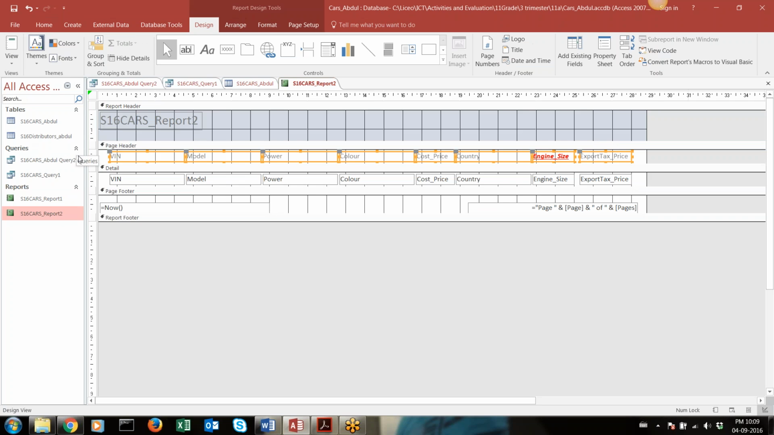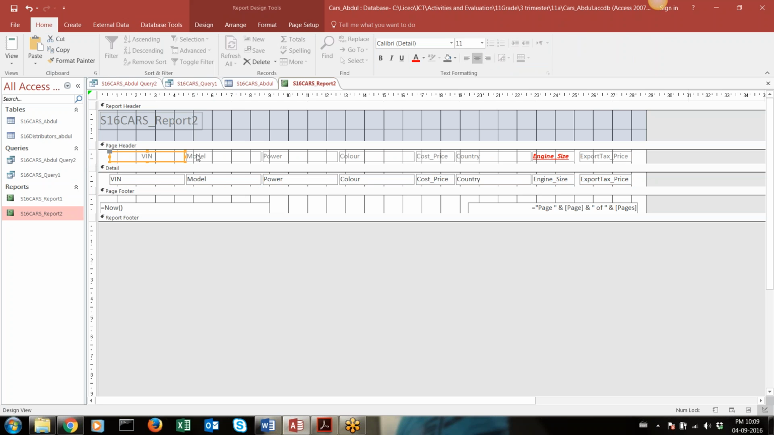So let me go to design view. It depends on how you want to manipulate things. It doesn't have a fixed formula, right? So it depends. So home, win. I'm making everything center align. The color field, I want it small. The cost price, I want it big.